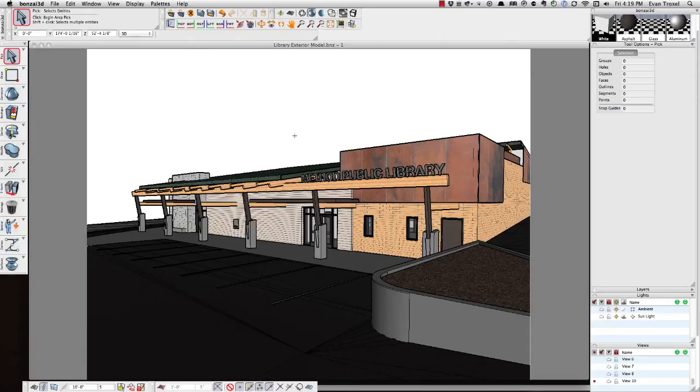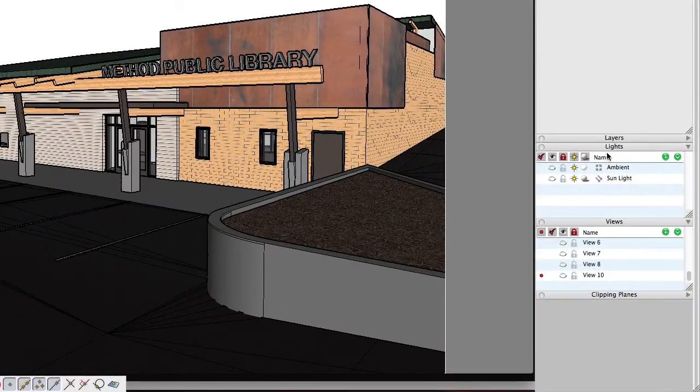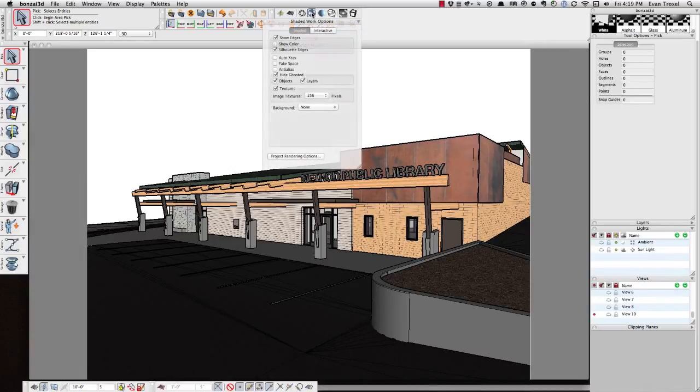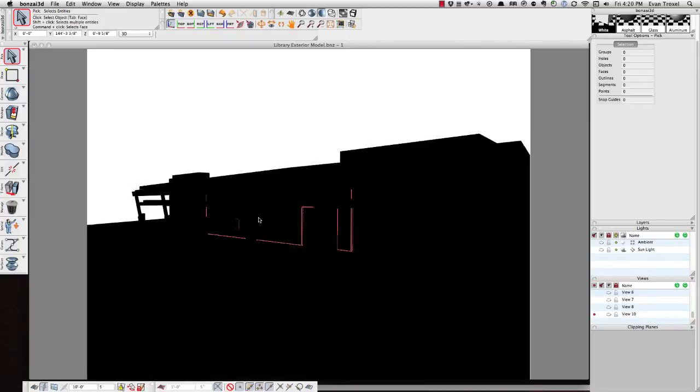And physical sky is a light type, so in your Bonzai tool palette over here, we have our light section, and by default every scene comes with an ambient light and a sunlight. The ambient light provides kind of an overall light, and you'll see that turning those off didn't make any effect because I'm only in the shaded work mode. I'm going to switch over here to shaded full display, and you can see now that my scene is completely dark because I've turned off all the lights.